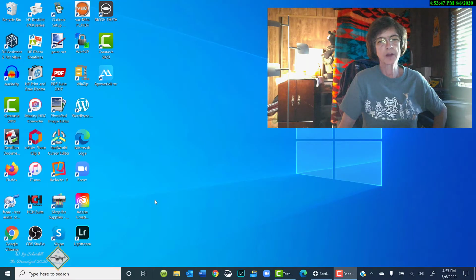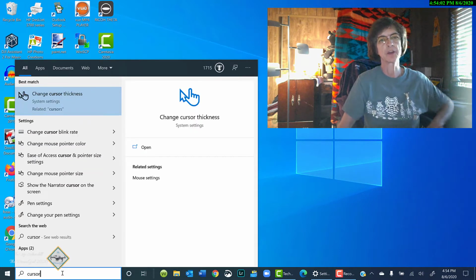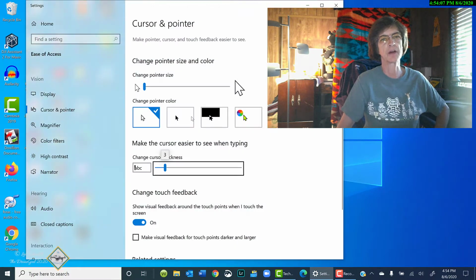If you've ever wanted a cursor that was bigger and a brighter color so you could see it easier, this is a great tutorial for you. So if you'll just go down to the bottom window in the corner for searching and type cursor, you're going to see that it says system settings for your cursor. You're going to click on that for me.